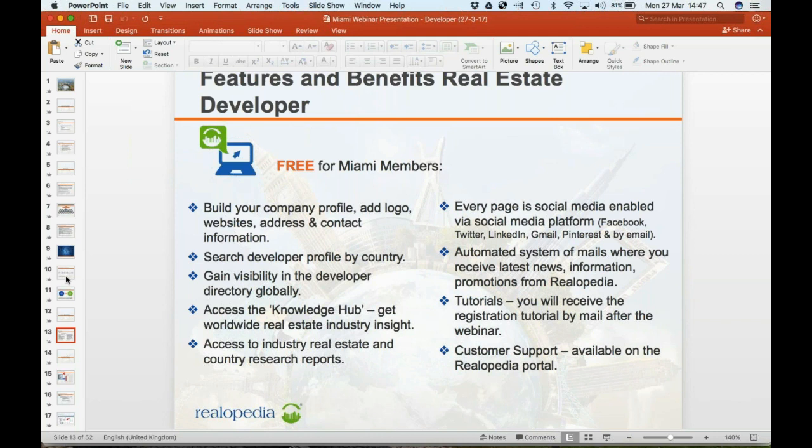People can search. If you want to search for a developer profile by country, it allows you to gain visibility in the directory on a global basis. It gives you access to the knowledge hub. So any information that you require on a particular country, we don't have all countries, we are growing that, but on some of the key countries, we have information on there. It allows you to access industry, real estate, and country research reports. So people like JLL, people like Astico, people like the Miami Association of Realtors, we have some of the reports on there.